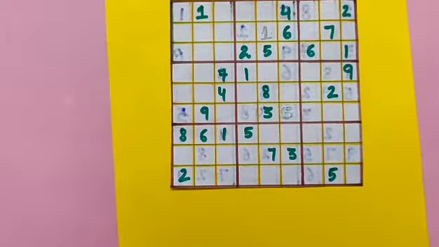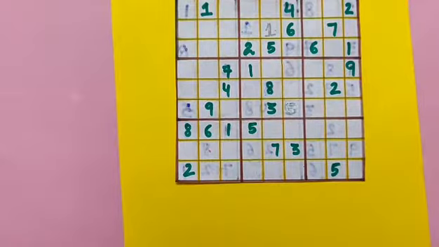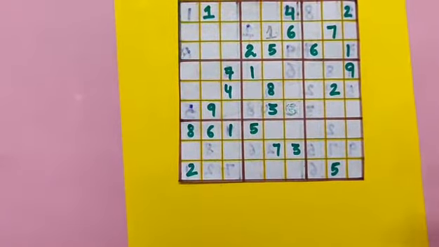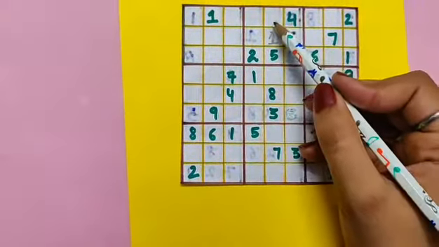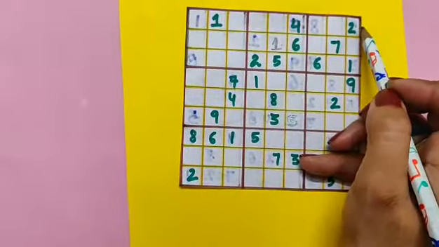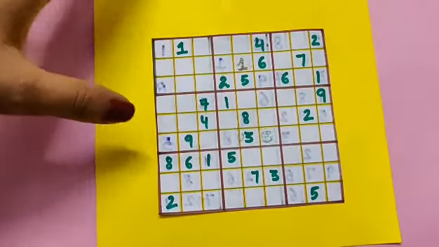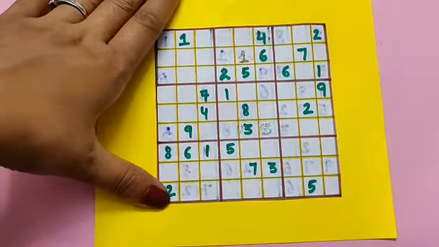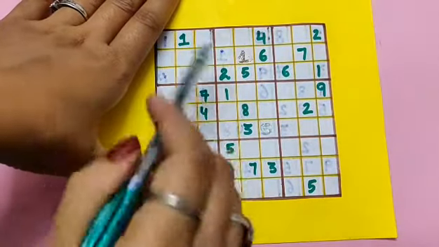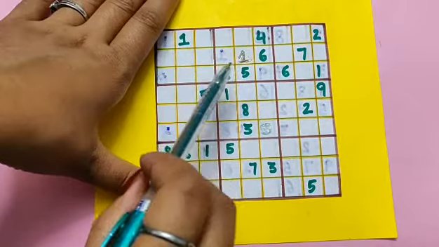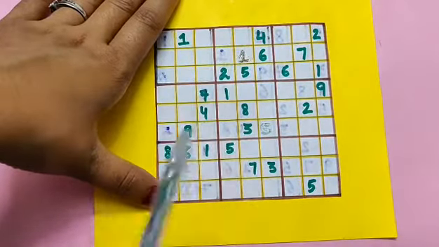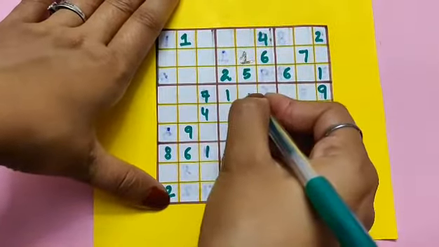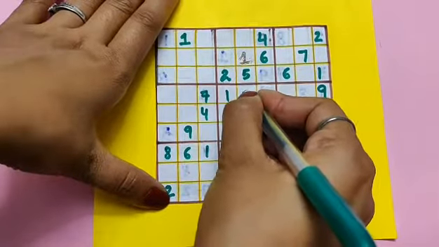Now let me start with finding out the position of number 2. So children, what do you guess? Where should I write 2? Here? No, because 2 is already written. So I am going to fill in number 2 in which row or which column? We have to find it out. 2 is already given here, so we will not fill it here. So let us begin by writing 2 in this cell.